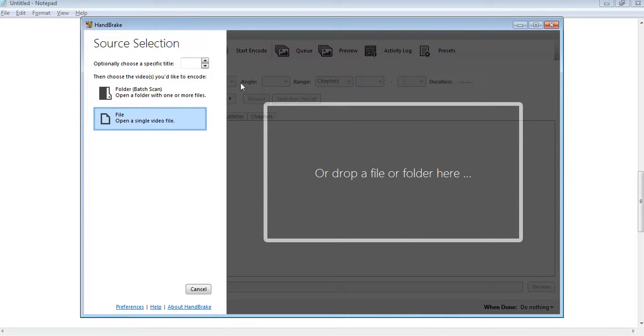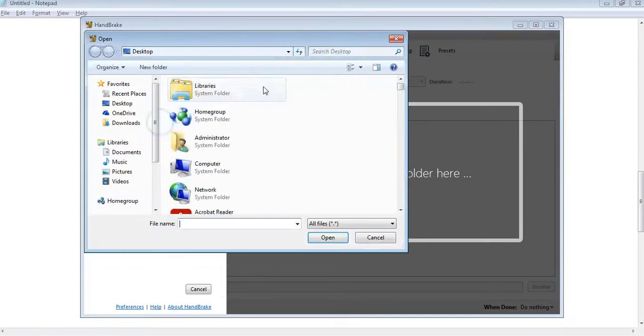As you can see on my HandBrake screen, I can drop my video file here by just clicking and dragging. Alternatively, I could just click here to open a video file. I can also upload multiple video files, or drag a folder containing multiple video files, or a single video file, whichever way is suitable for you. But in this particular demonstration, I have just one video with over 550 megabyte file size that I want to downsize. So I'll click on open a single video.